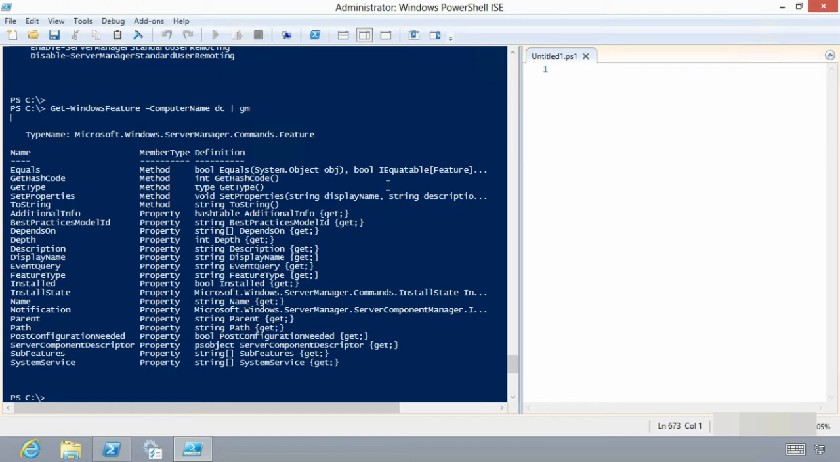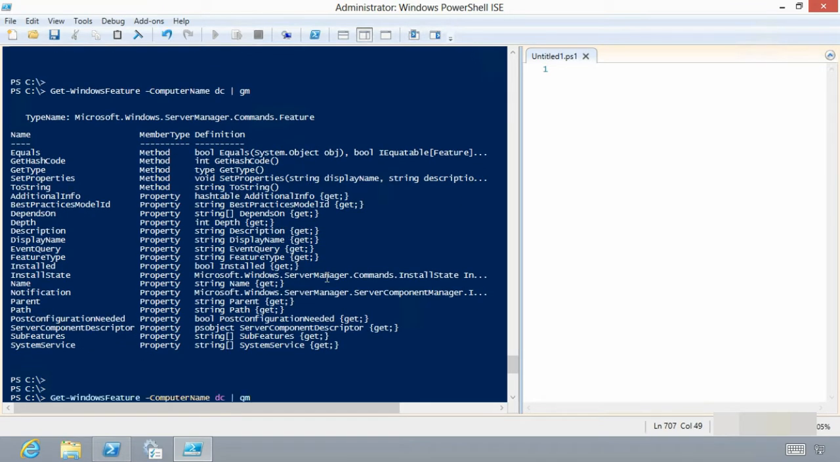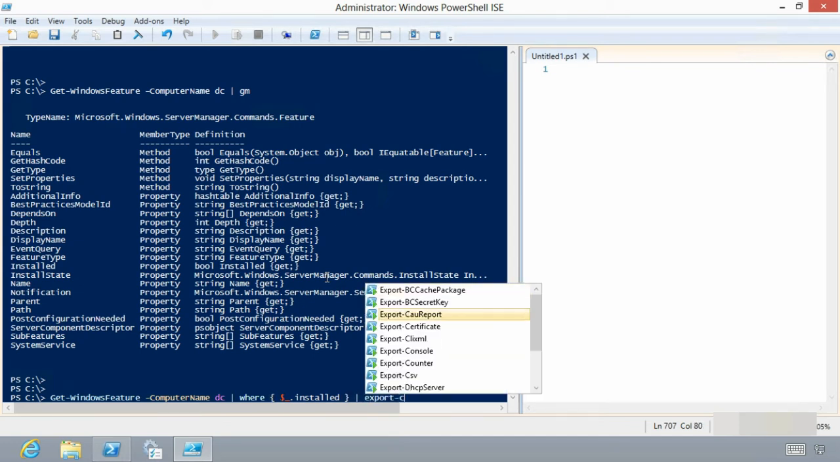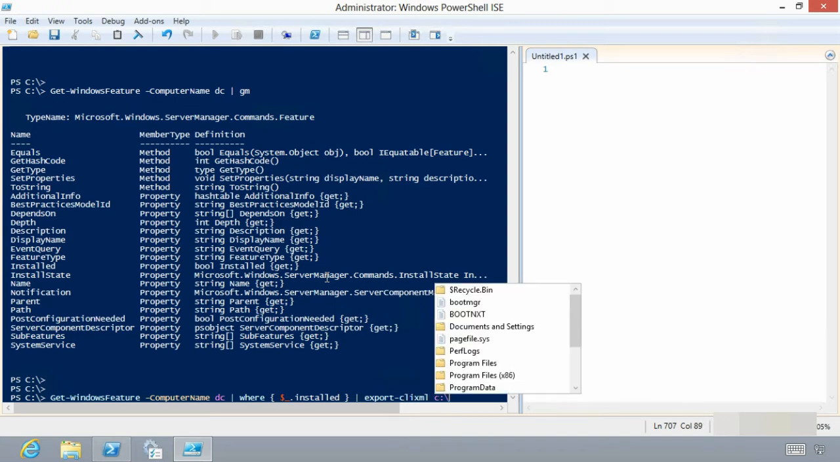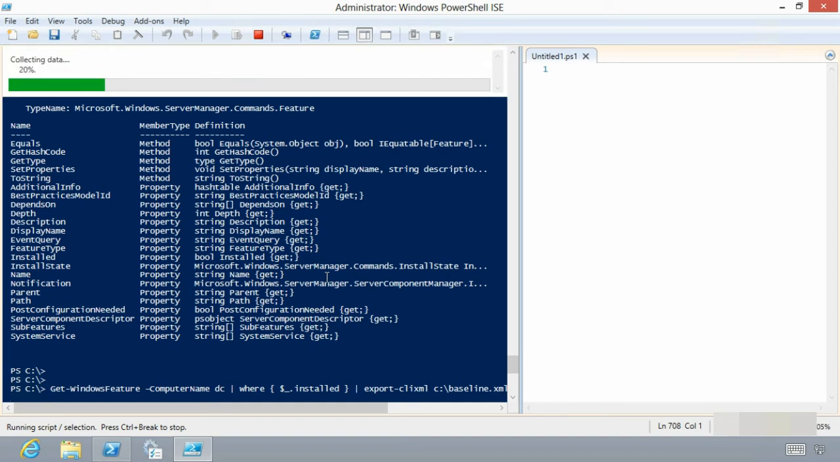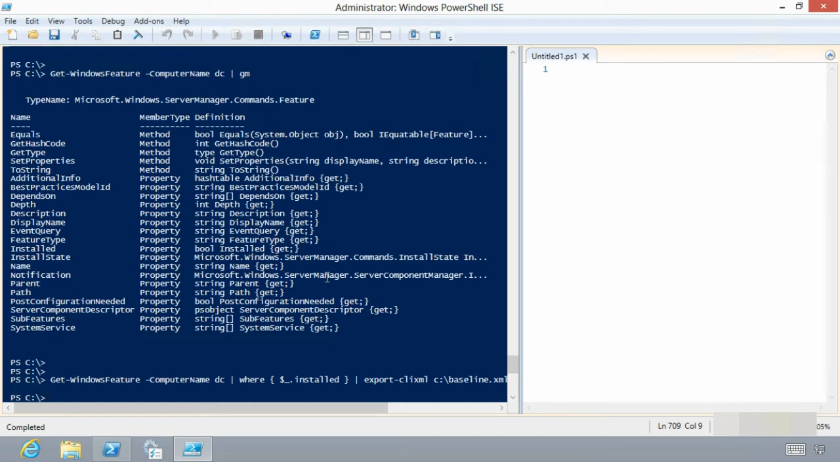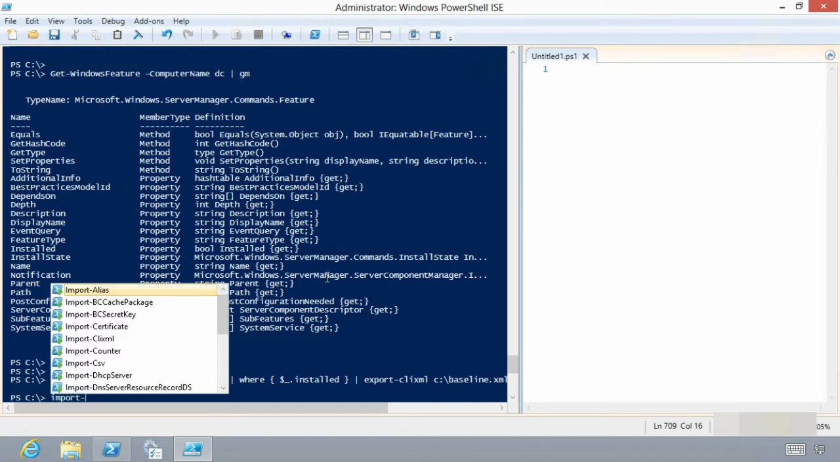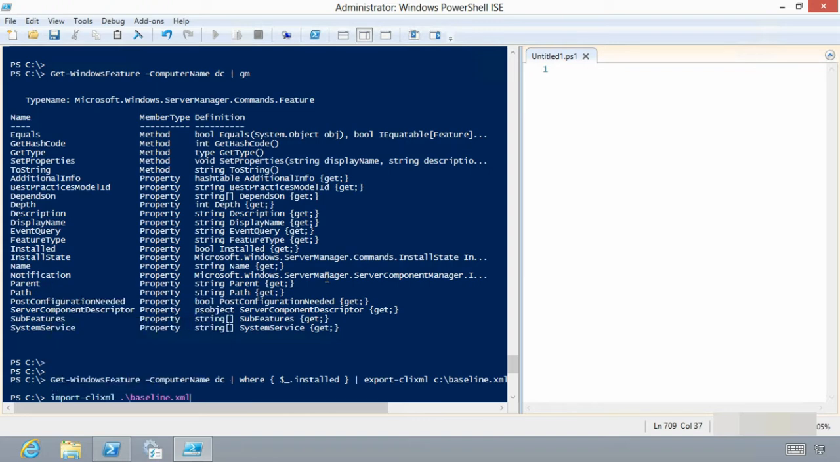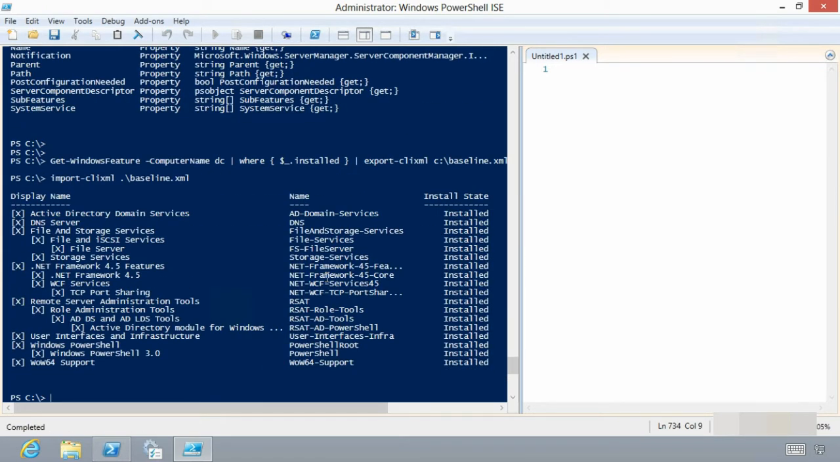So I don't need to pull out the name. I need to store that entire feature object. Now, that means that's a complex object. So the best place to store that is probably going to be a CLI XML file. Export-CliXml, and we're just going to call this baseline.xml. Now let's try importing that XML file and see what we get. Import-CliXml baseline. Okay.